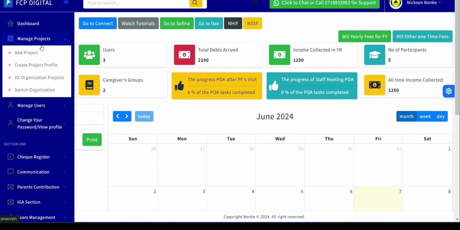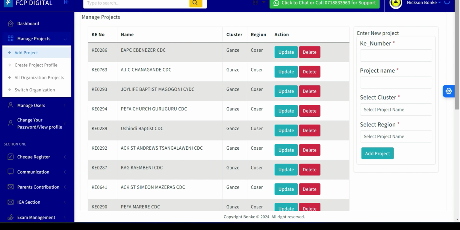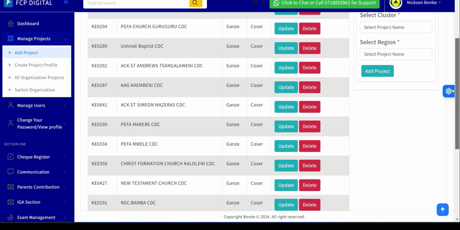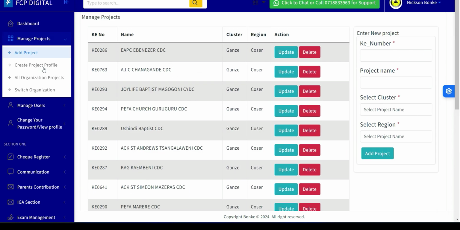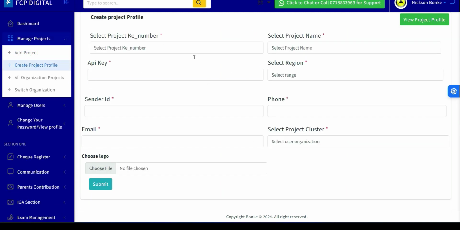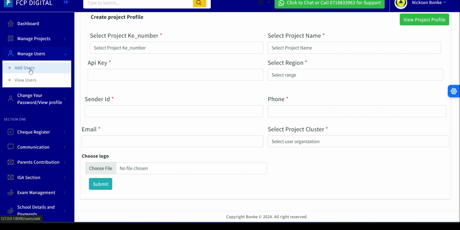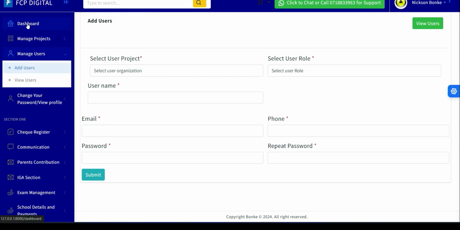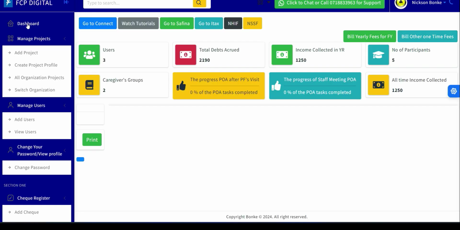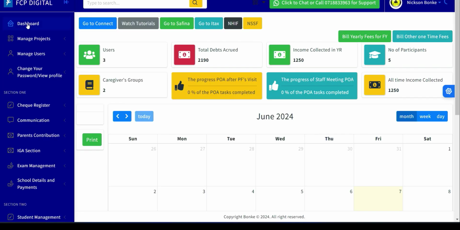Come to manage projects, add project. Okay, that's the first step. So after adding a project, just make sure as a PF you have all your projects here. But after adding the projects here, come and create a project profile. After creating the project profile here, the next step is to create user. So you add user. Here is where you add the users, those who will be logging in. Just make sure that that is done to enable you to be able to do that.